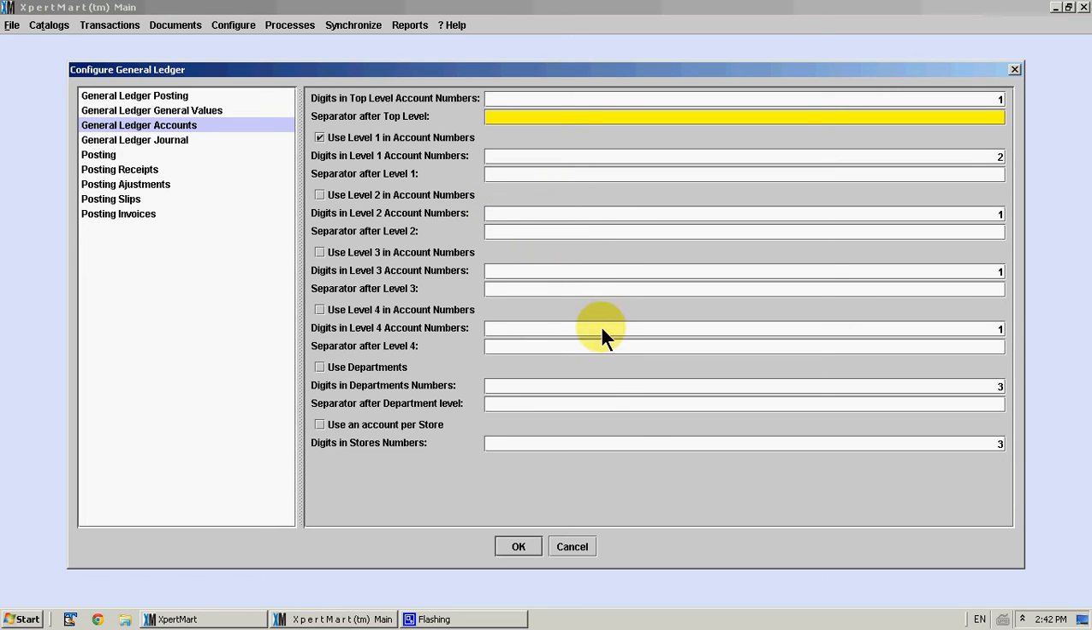You could use multiple levels with multiple amounts of digits. And then there's the possibility of using digits and department numbers. If you're going to separate accounting by department, then you could have a digit or several digits at the end of the number that specify the account, or you could have digits at the end that specify the store, and you can use both of these if you wish.